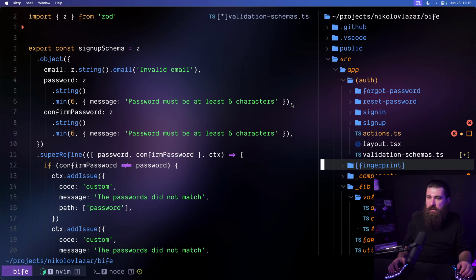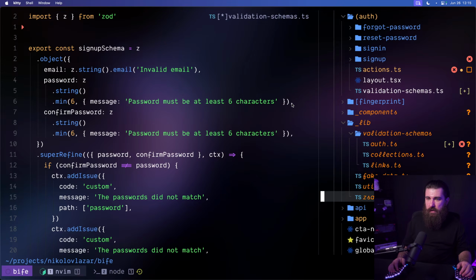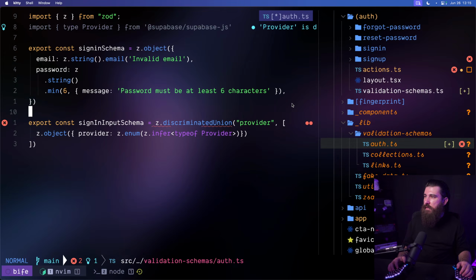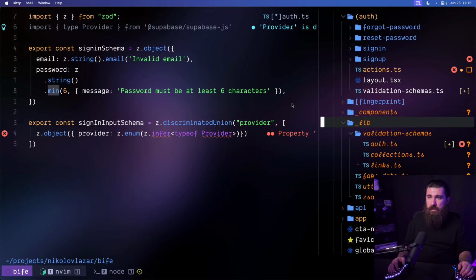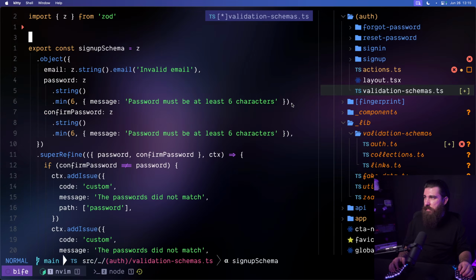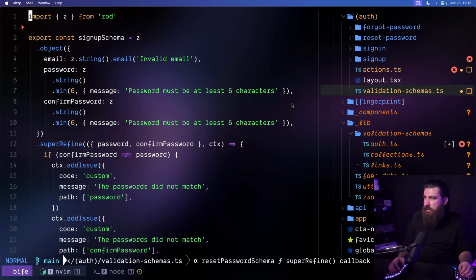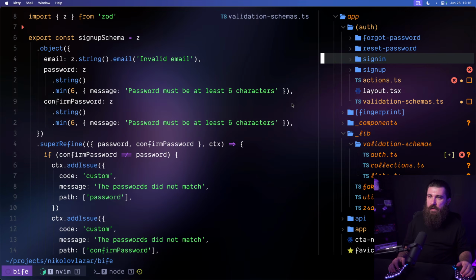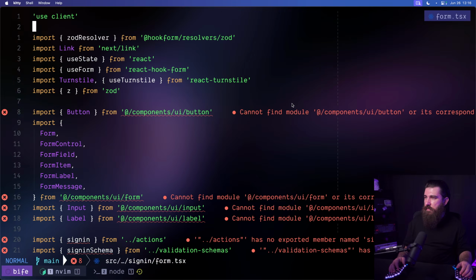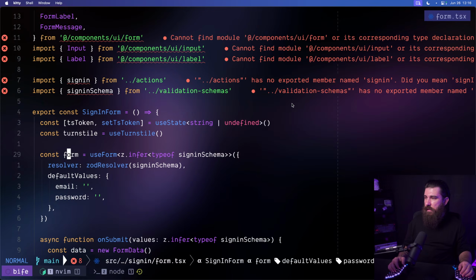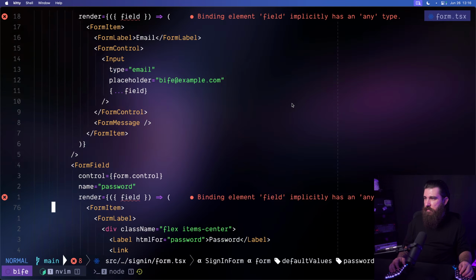I'm gonna cut this out and go back to validation schemas here. I'm gonna paste this here because that's the email password, and we also need the turnstile, which apparently I have forgotten to add. There's the sign up, forgot password, reset. Beautiful. It's all gravy. So that when we go to sign in and go to the form, first the component is gonna complain, but see, we're actually getting the sign in schema here, and we're setting up the form here.